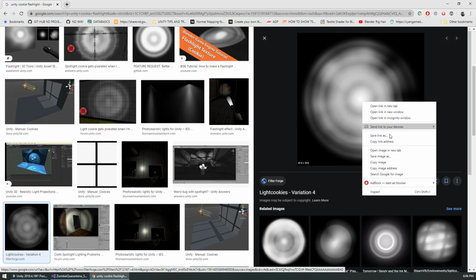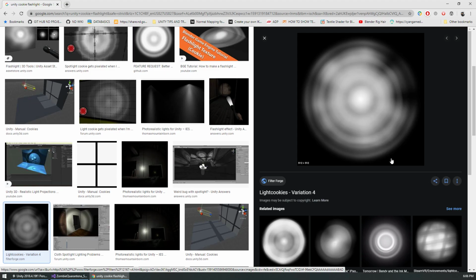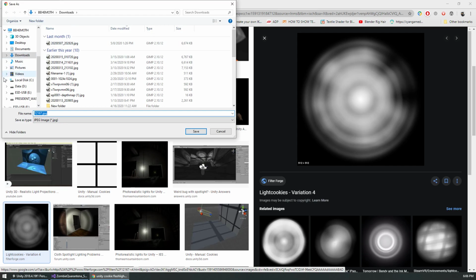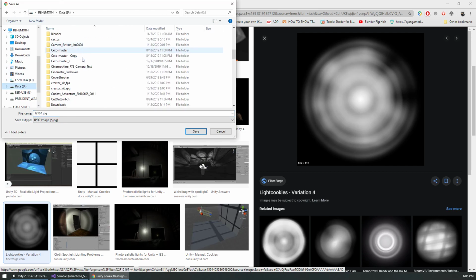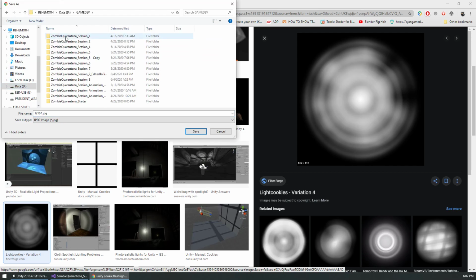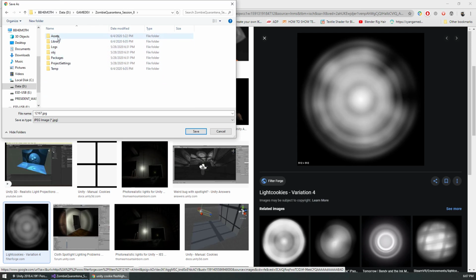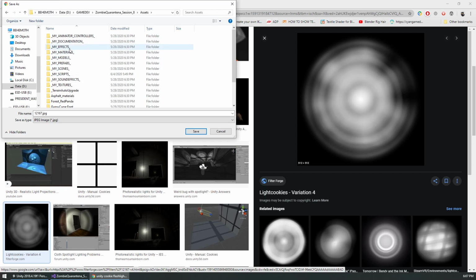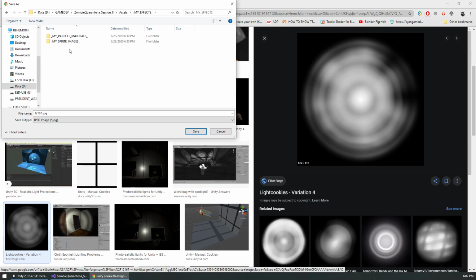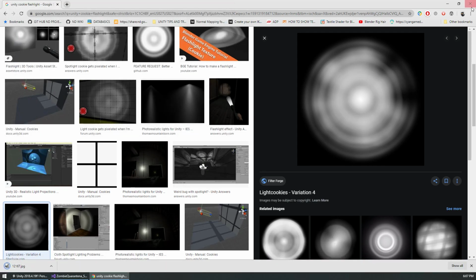right-click on this image and save image as. I'm going to go down to my game dev folder, and I'm going to save it in session 8, which is the one I'm working on. Assets, my effects, my sprite images. Save. And I'm just going to close this window.